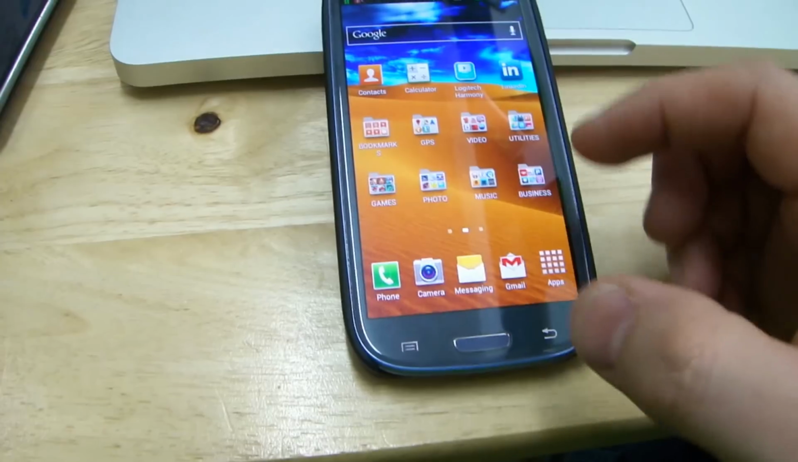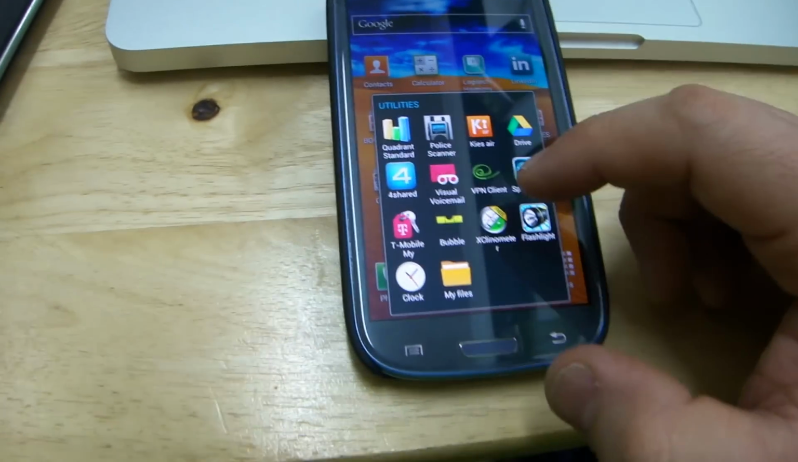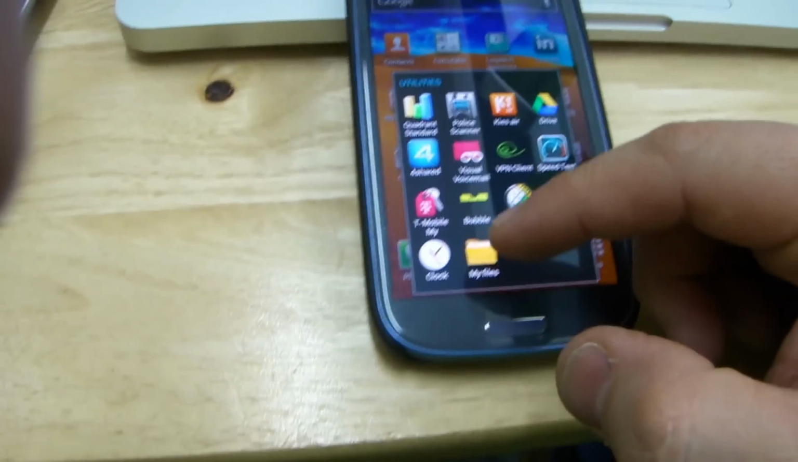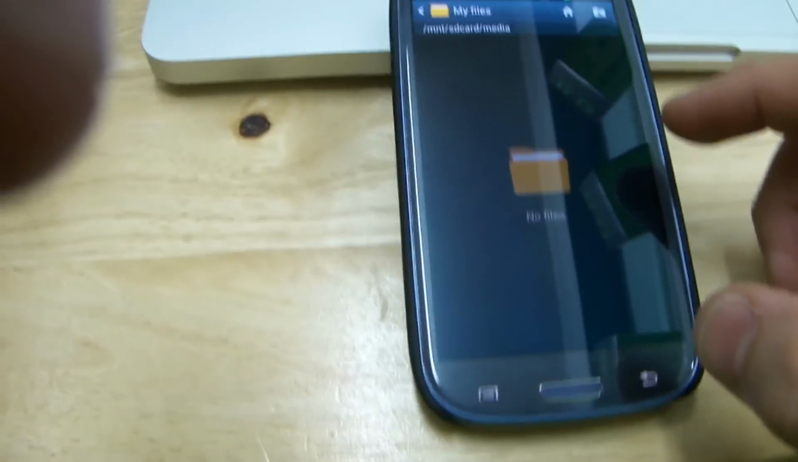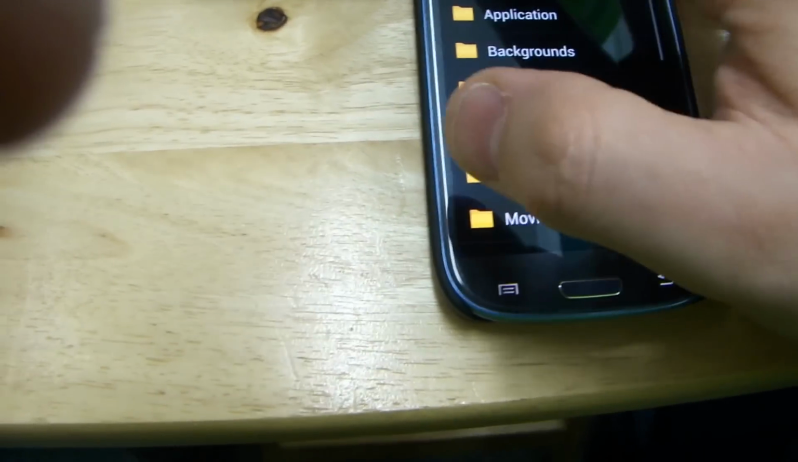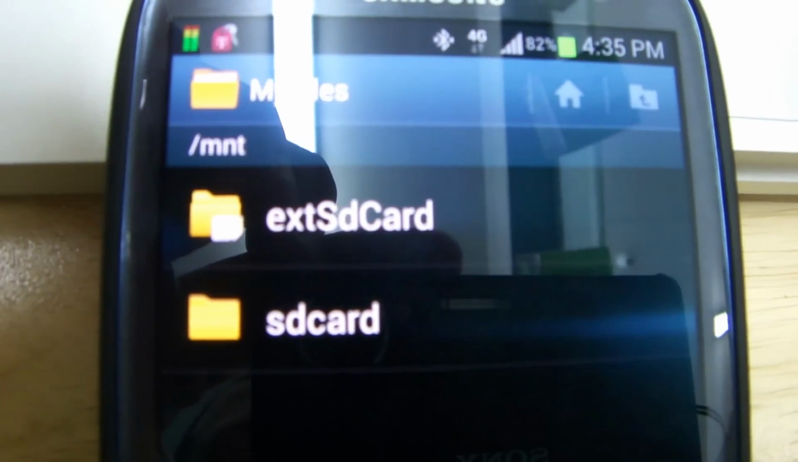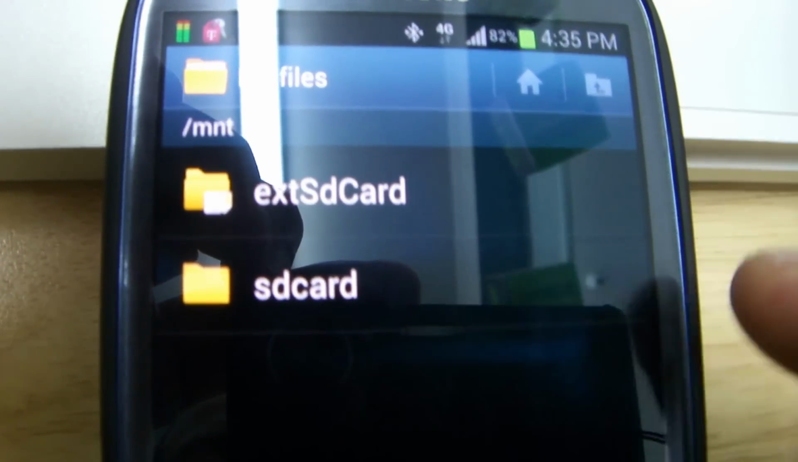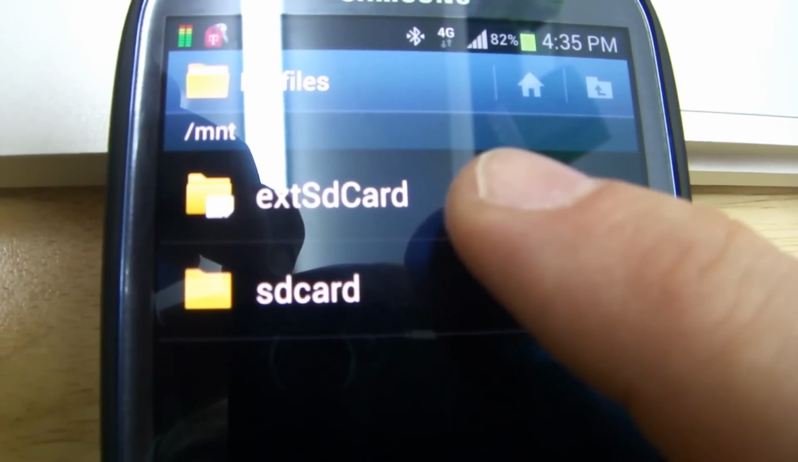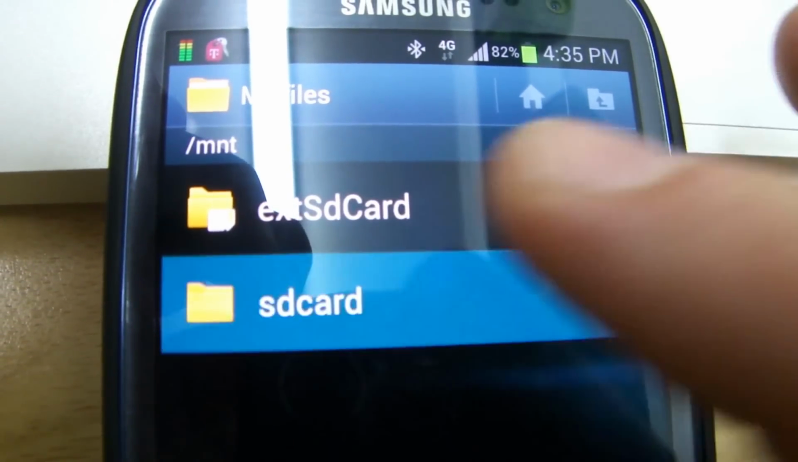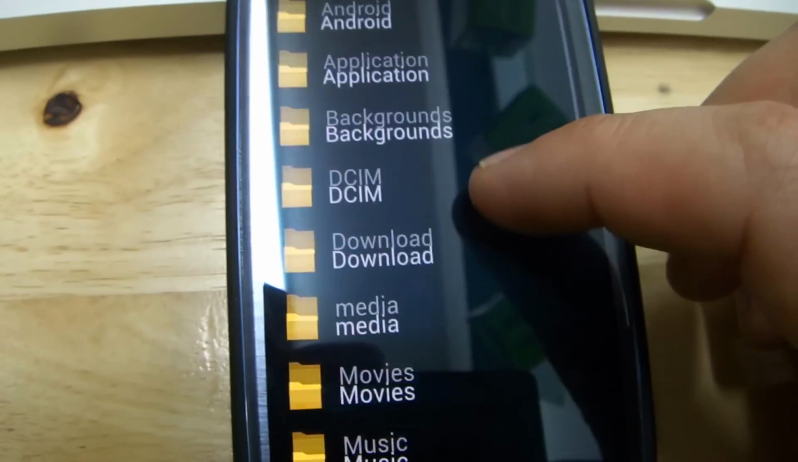Go home. Go into your utility files. Well, I have it saved in my utility. Just go to My Files under Applications. What you do is look for your SD card. Now, this is your internal SD card. That's the one that comes inside the phone, not the external SD card. Go to your internal. Find the media file.